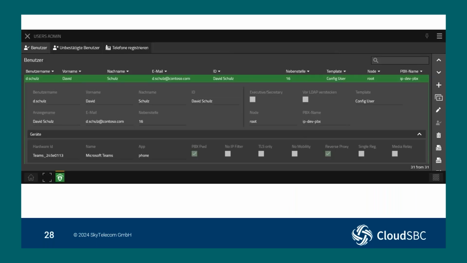Like the user David Schulz wants to use Microsoft Teams phone integration. We just create him a new device. There's this hardware ID, which when we talk about SIP is the same as the SIP username we use for registration. And we have to set a reverse proxy flag to allow internet registrations via the reverse proxy.